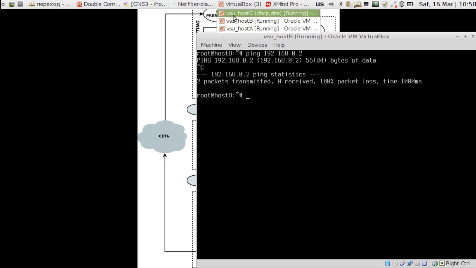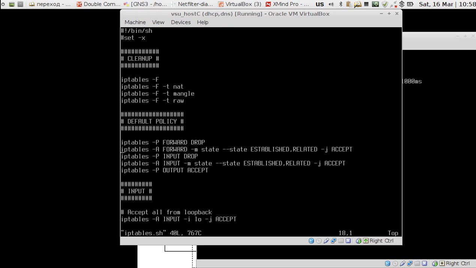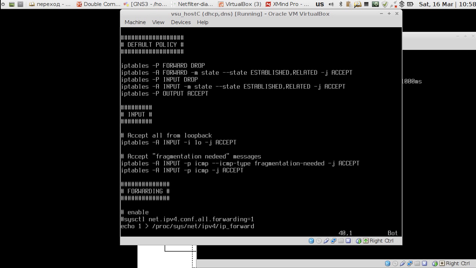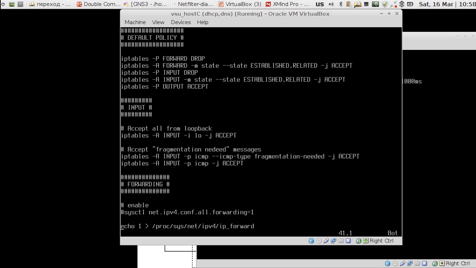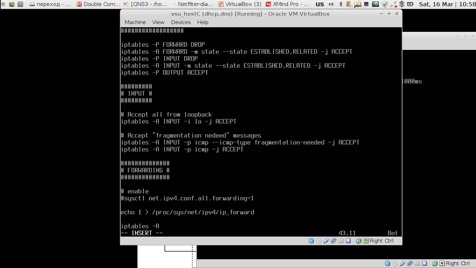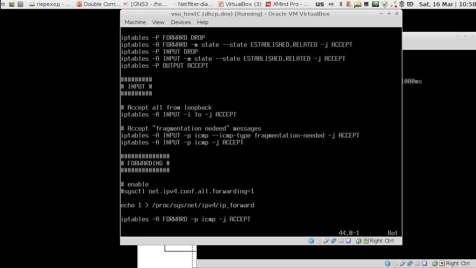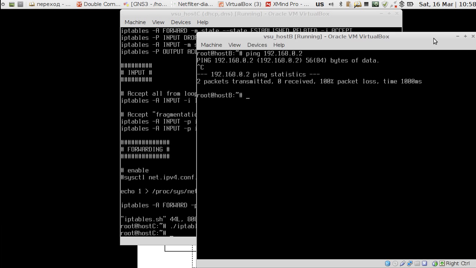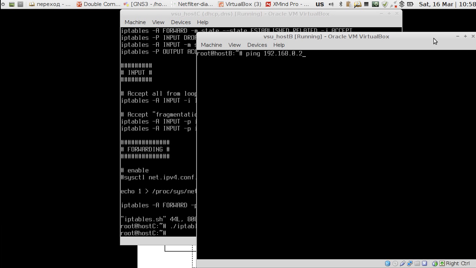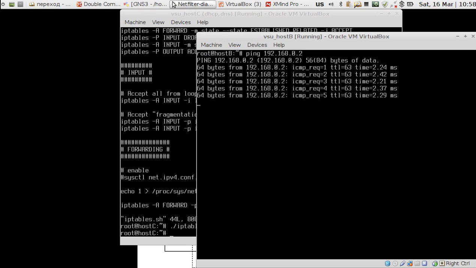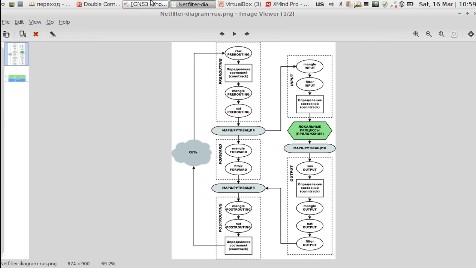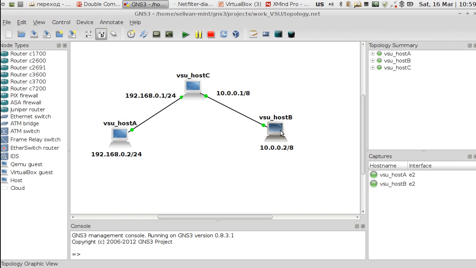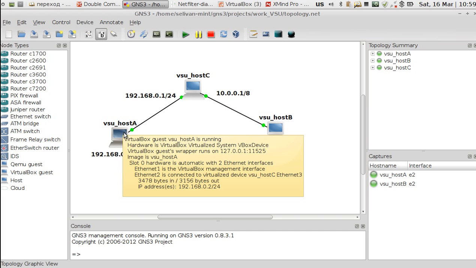Okay, let's change the rules. Let's add to the forward chain in the filter table, the default table, the rule that accepts ICMP packets. Now we can ping the other host A, and notice that when we ping some host, the first packet is going from host B to host A, and then the reply packet is going from host A to host B.